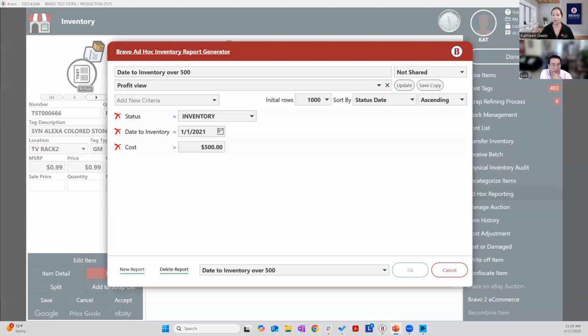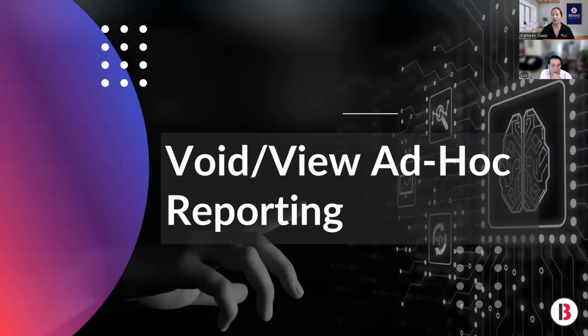All right, let's head into our deck real quick for our final section, which is going to be viewing ad hoc reporting. So standard ad hoc reporting lets you build detailed reports using live data from Bravo. Things like inventory, sales, customers, loans, pretty much anything you can think of. You can filter by item level details, associates, categories.